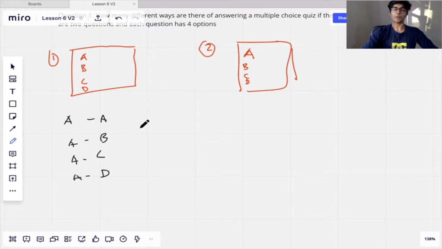And then for higher tier, there's also this idea about the product rule. So the product rule effectively says if there's m ways of doing one thing and n ways of doing another thing, if you want to do those things together, there's m times n different ways of accomplishing it.